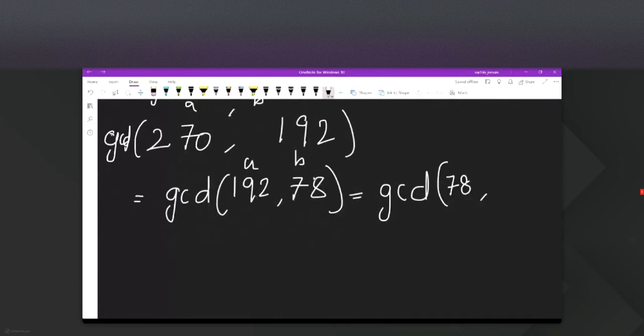What will be the quotient when we divide 192 by 78? I think it is 2. So 78 multiplied by 2 is 156, and 192 minus 156 is equal to 36. So we can write this as GCD of 78 comma 36. Now, how can we rewrite the GCD of 78 comma 36? Can somebody tell me?